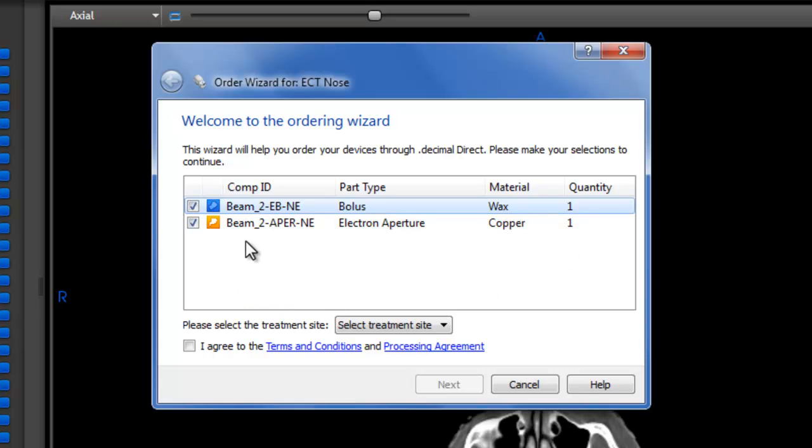In this case, I want to go ahead and order both my parts. I want to order the electron aperture and the bolus that goes with it, so I'm going to leave both of my parts checked. When we order the parts, we'll notice this Comp ID field. This Comp ID field is typically engraved on all of our parts. For electron plans, we typically only treat with one beam, so maybe I don't need the word beam in here.